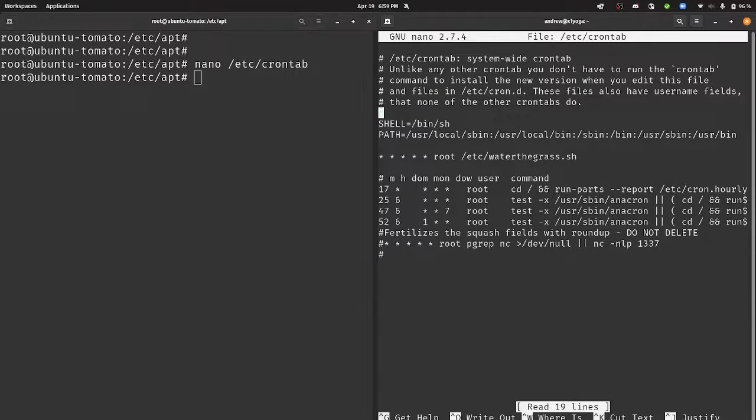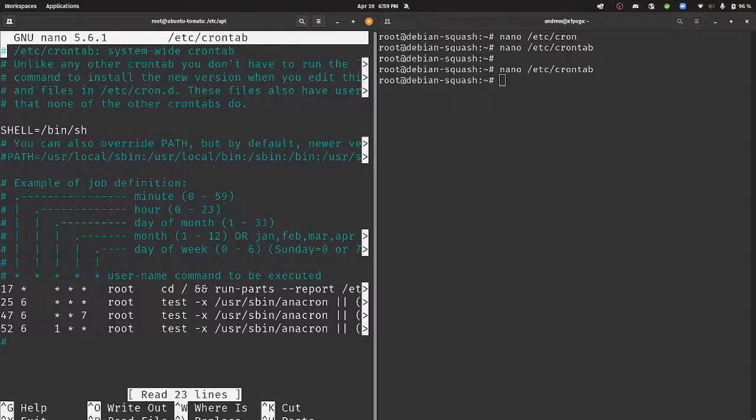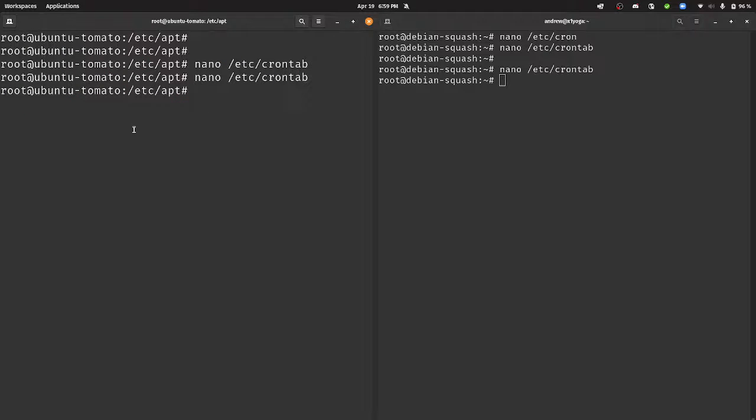Did I miss one in the other crontab as well? That should not be there. Let's double check this again. Okay, yeah, that one's good. The syntax highlighting really helps.